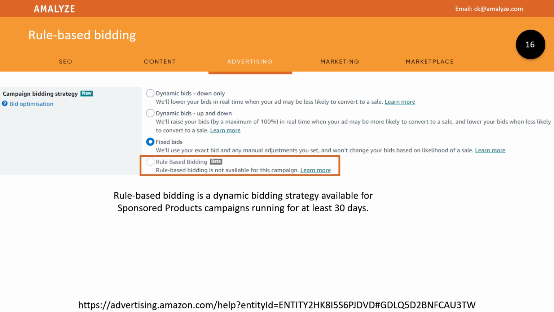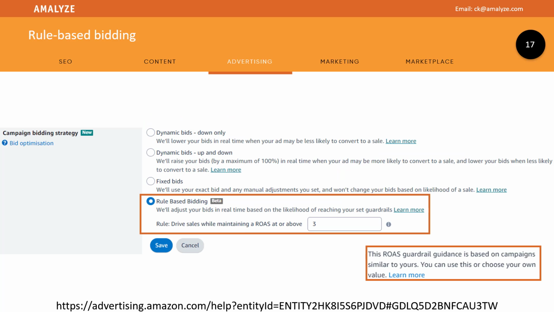When the rule-based bidding beta was rolled out, the interesting part was that it was shown but was not activatable. Now the rules are shown for it. So rule-based bidding is a dynamic bidding strategy available for sponsored product campaigns running for at least 30 days minimum. And there is also an additional rule: you also need 30 sales in that time.